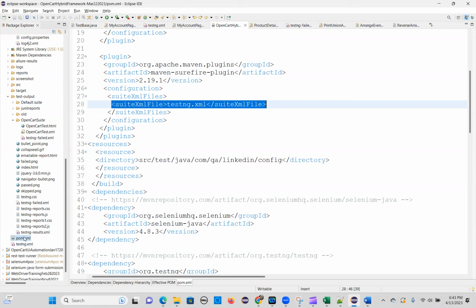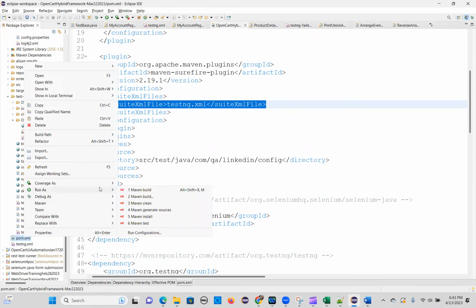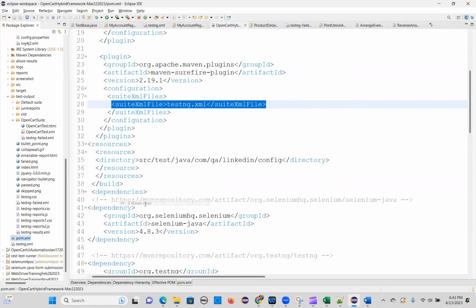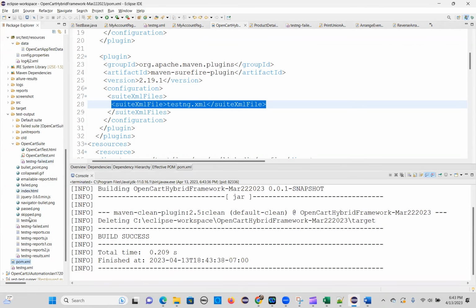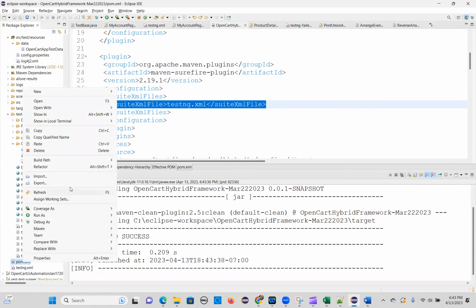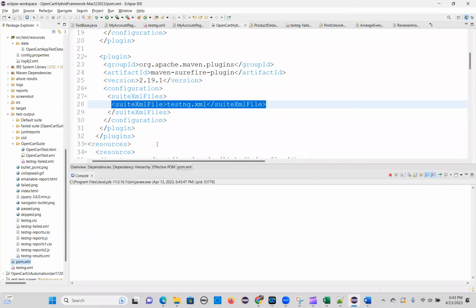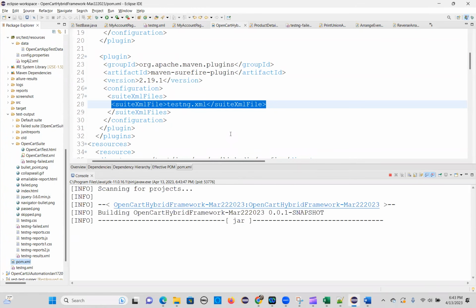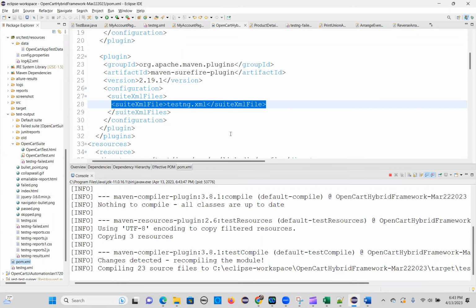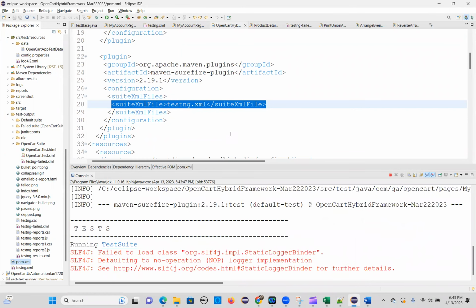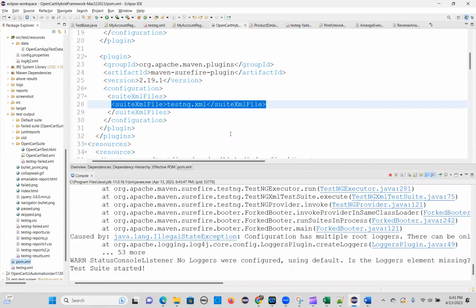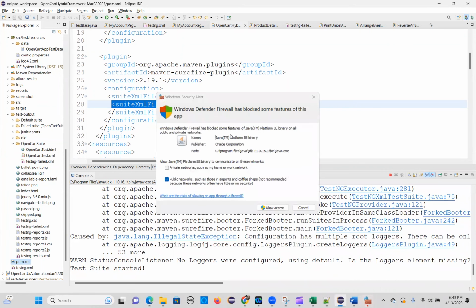Now how to run after placing this testng.xml? You can right click, run as maven clean. First you do the maven clean. Then do run as maven install or maven test. The first time, do maven install, so the dependencies that are missing will all be installed. Then it will continue and start running.